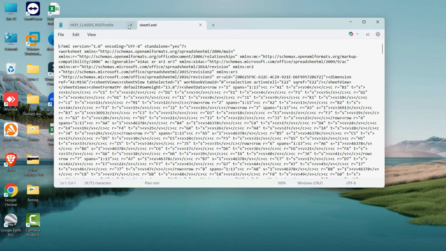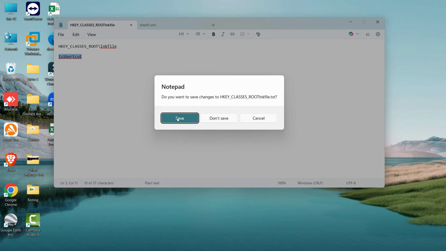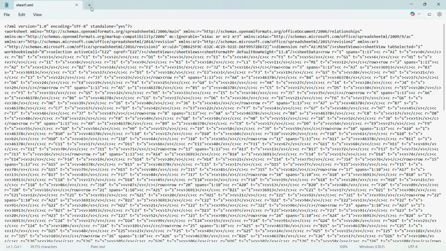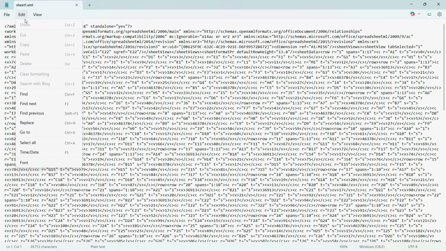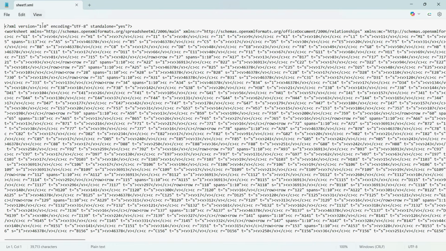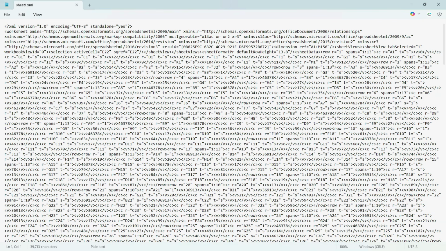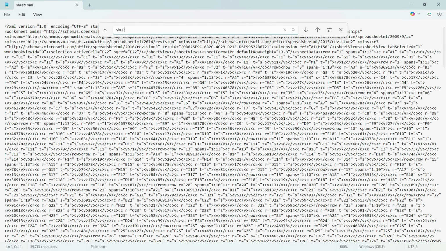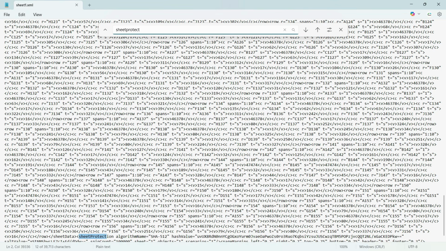And here, to make it easier to read, let me just close it. I just closed the other file that was already open in the notepad. So to make it easier to read, we just click on edit and click on word wrap, or view and word wrap. You can turn that on. And then we click on edit, click on find, and just search for this word, sheetProtect. Make sure to write it exactly like this.